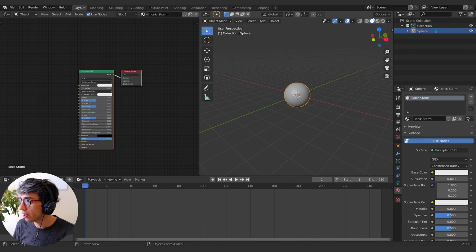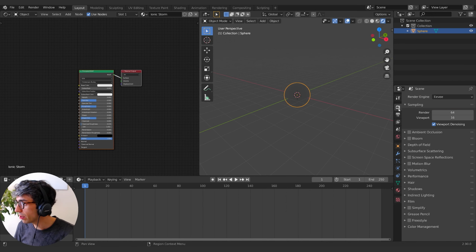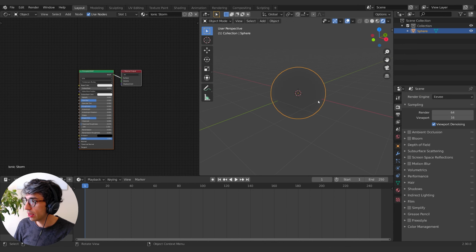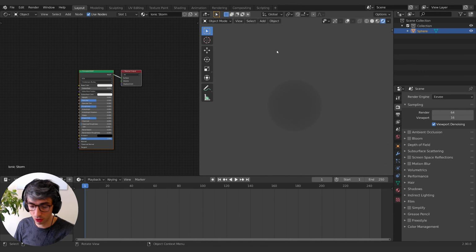And we're going to switch over to rendered view. Now I'm going to use Eevee for this. Just like that. I'm going to get rid of all the visual stuff, the little handles and controls and stuff. I'm going to hit the T key to get rid of that side bit. You can also just click that little arrow to make it appear or disappear.